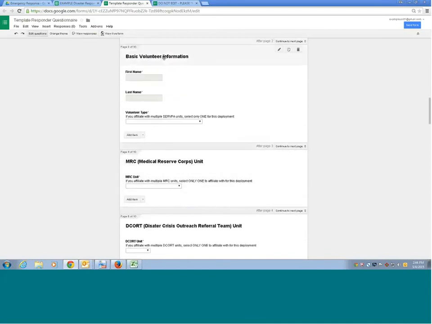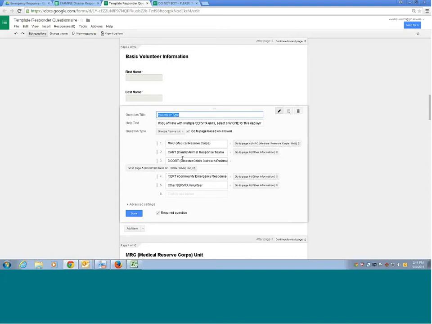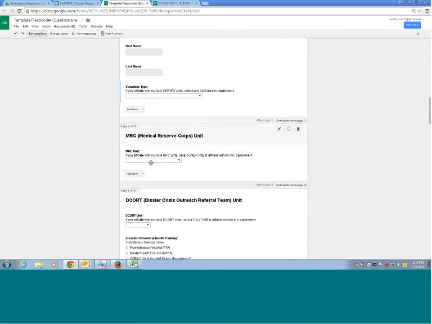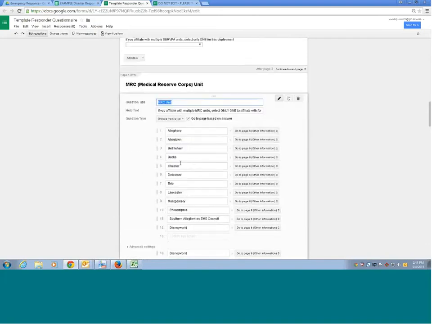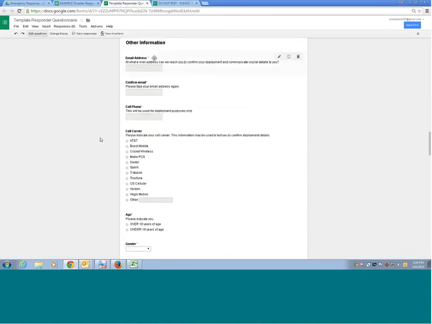Then we get into basic volunteer information, so first name, last name, volunteer type, and this looks like we've entered Medical Reserve Corps unit, County Animal Response Team, sort of behavioral health volunteers. You could have this and add other options as you wish. Specific units, so these are names of particular Medical Reserve Corps units, and again, you can design this as you wish. As we continue, we have email address, a confirming email, cell phone number, I think very useful.